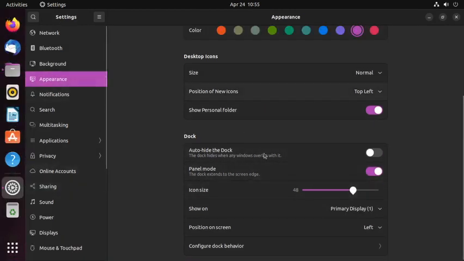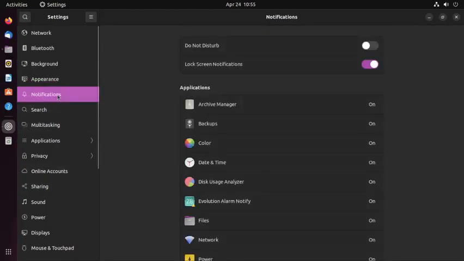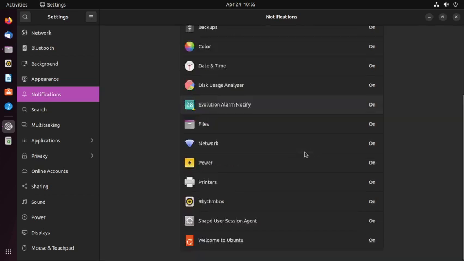That's it. Now we go to notifications. Here you can set which apps can give you notifications, and which apps you don't want to see notifications from. These notifications will appear on the lock screen. So if you don't want to see notifications on the lock screen, you can disable or untoggle this.